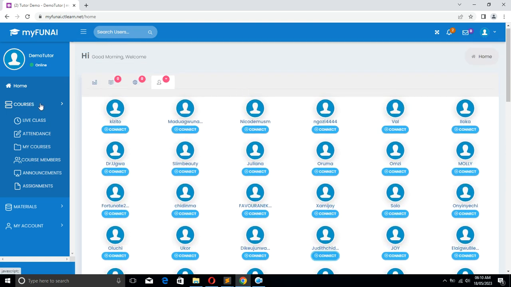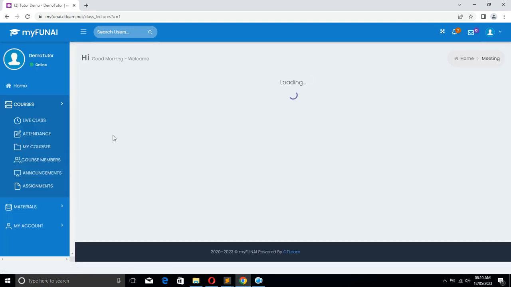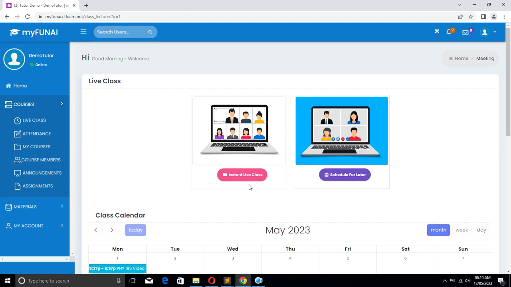This is where you have the courses. Before now, your courses will be allocated to you by the department. So once you log in, your courses will be there already for you. If I want to create a live class, I click on live class. We have two actions to take here. The first one is instant live class. The second one is scheduled for later.